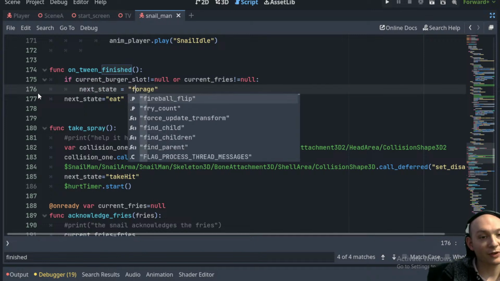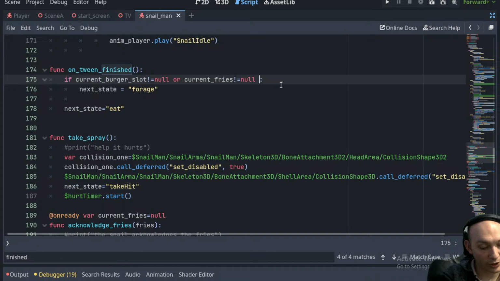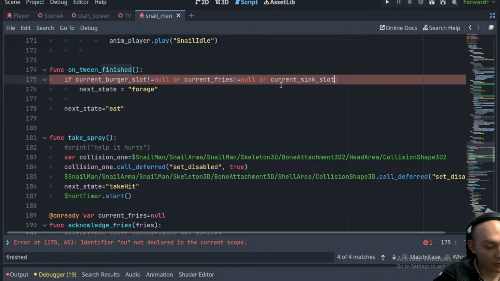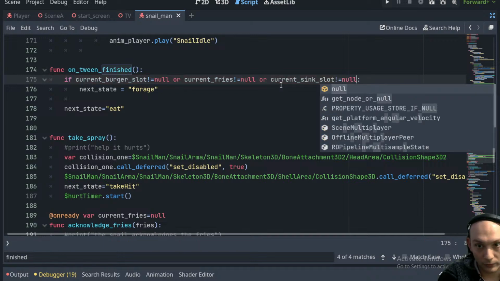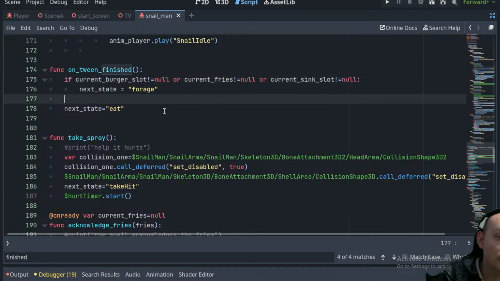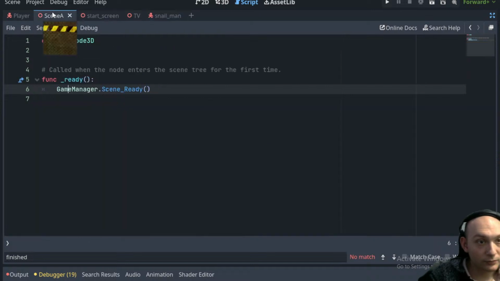Cool. So that means if they make it there and there's no collision for them to hit with the fries or the sink slot or any of that stuff, then we will go back to the forage state. And we actually can add the other one here because we are disabling that collision. So yes, we can do that. Current sink slot is not equal to null. There we go. Okay, let's see how that works. Forage, next state equals eat. Awesome. So let's try it.